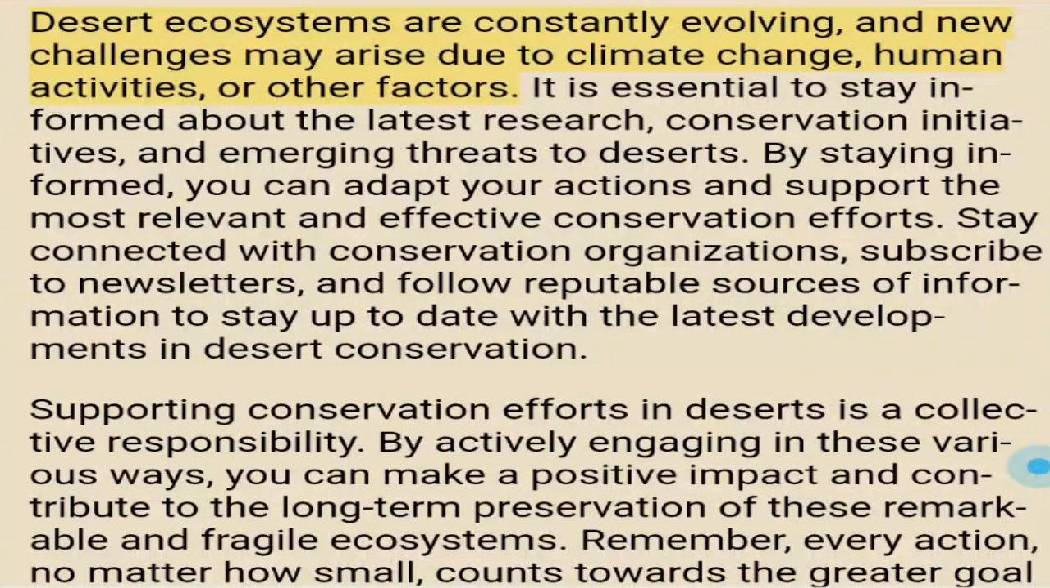10.3.9 Stay informed and adapt. Desert ecosystems are constantly evolving, and new challenges may arise due to climate change, human activities, or other factors. It is essential to stay informed about the latest research, conservation initiatives, and emerging threats to deserts. By staying informed, you can adapt your actions and support the most relevant and effective conservation efforts. Stay connected with conservation organizations, subscribe to newsletters, and follow reputable sources of information to stay up to date with the latest developments in desert conservation.